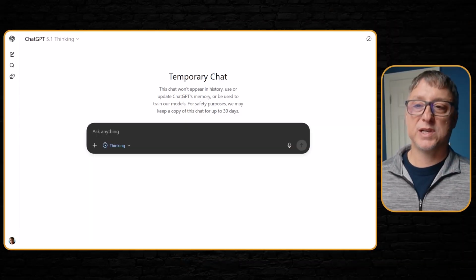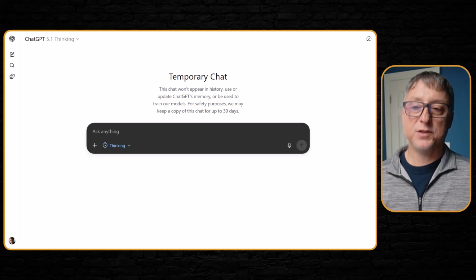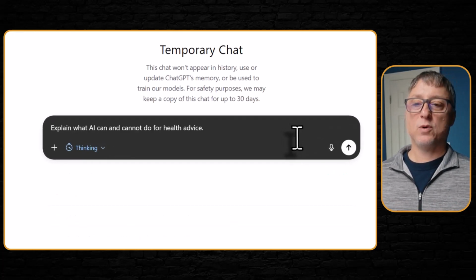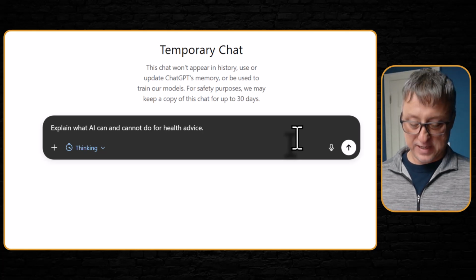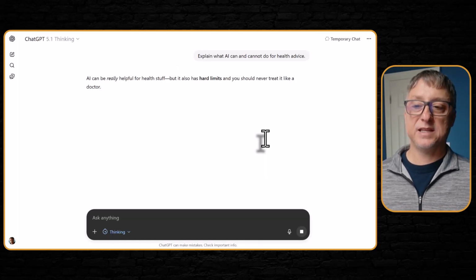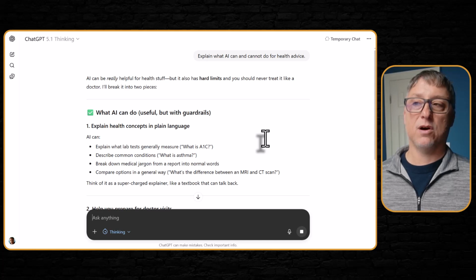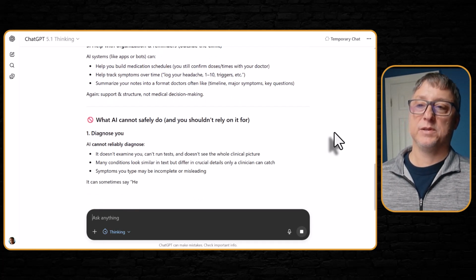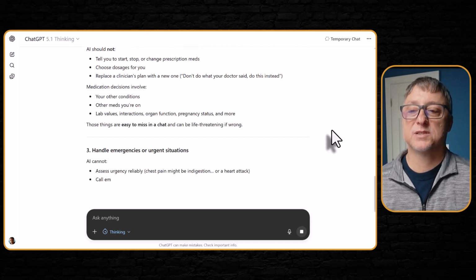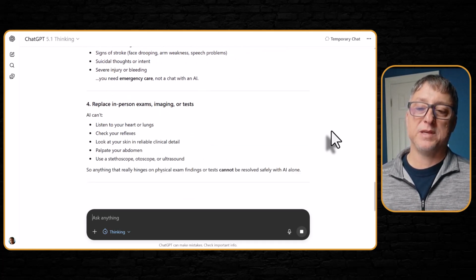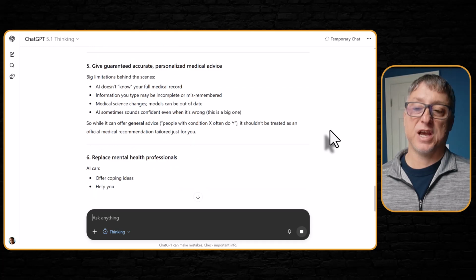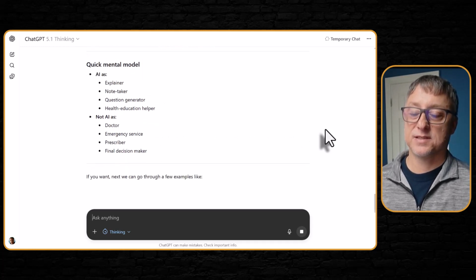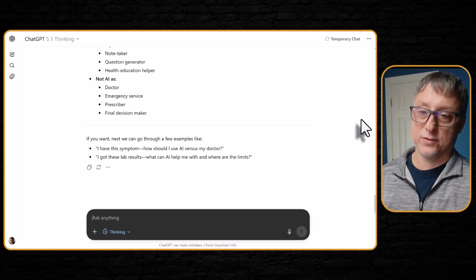Let me show you on the screen what this looks like. If you just do the basics, for example, just the what, explain what AI can and cannot do for health advice. Let's run this prompt, and it is going to give us probably a pretty long answer. That's a lot of text and something we probably don't want to necessarily read, because we probably really just want some sort of overview or maybe the basics, or could be even a checklist, but we didn't say that. So ChatGPT in this case has given us a lot of information, and frankly it's overwhelming.